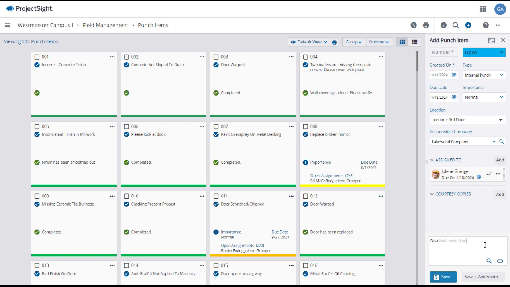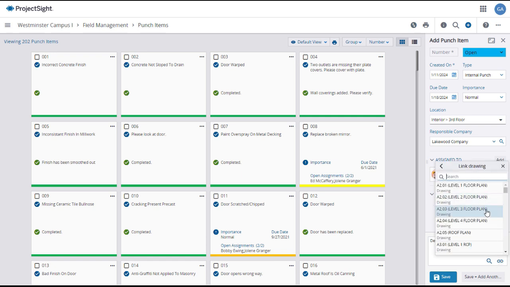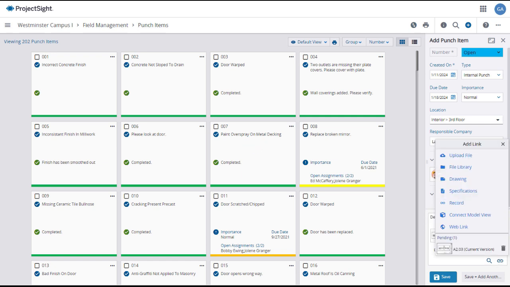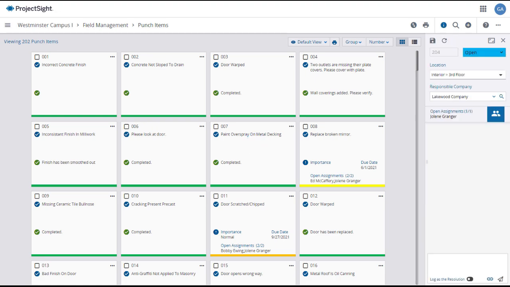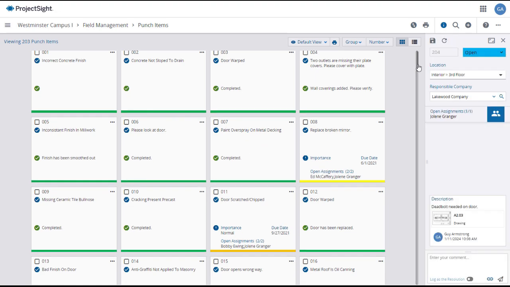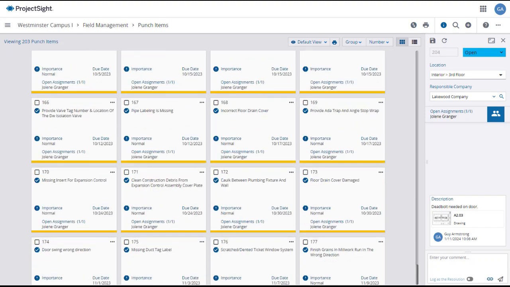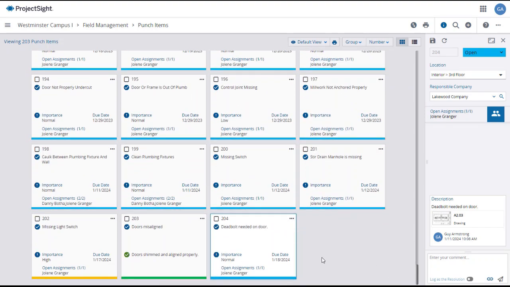Enter a description of the punch item and link a file or record, in this case a drawing that contains the punch item. When you have reviewed your entries and selections, click Save to create the punch item. The new punch item now shows up as a tile on the punch item's main page.